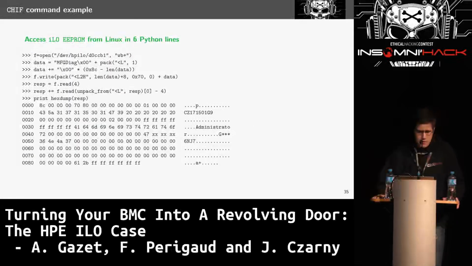Well, a quick example on how you can communicate with the iLO with 6 lines of Python. This example is the command 70 I showed earlier to dump the EEPROM. You can see in the EEPROM dump you have the administrator username and the default password in clear text.